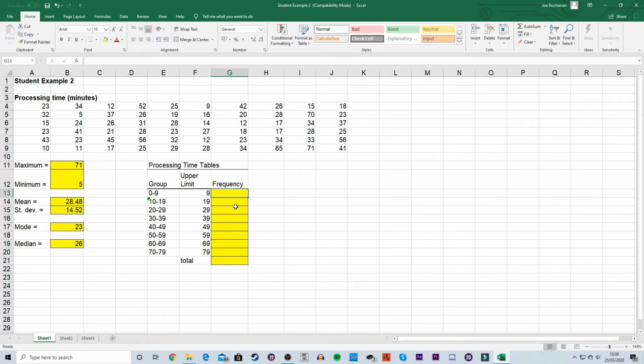So now we want to work out the frequency of, as I said, how often does the value 0 to 9 appear within this range? Okay, so what we're going to be doing just now is what we call an array function. An array function is a function that has two ranges within it.